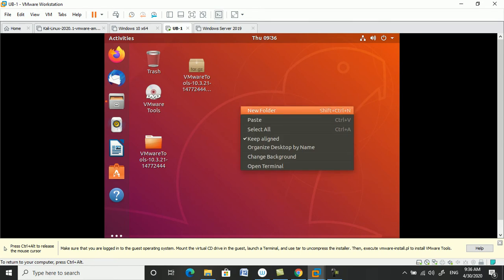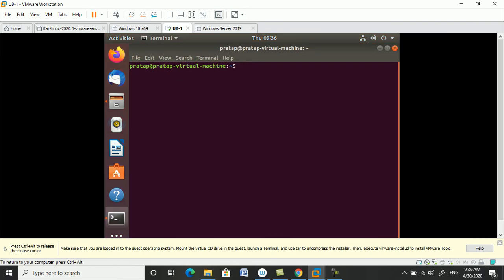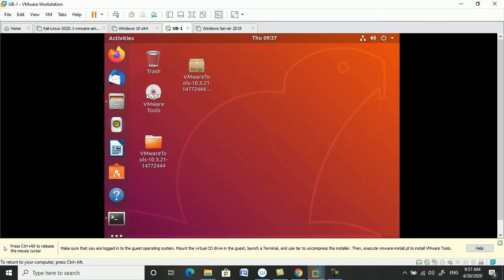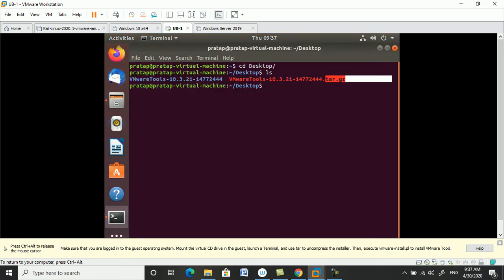Now you go to the terminal. This is the terminal. Now cd Desktop. Now ls. You can see there are two items, I mean one is the extracted folder and another one is the zip file. So gz, that is the zip. It's a gz file, a zip file. Okay. So once you are here, then you will give the command.